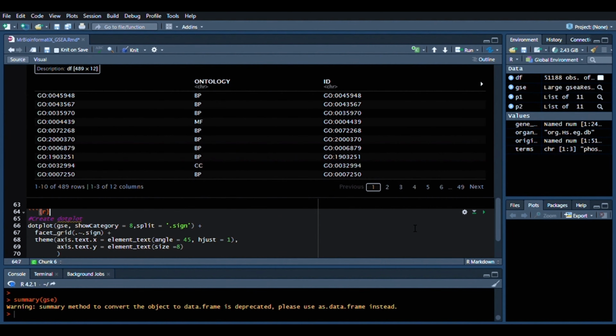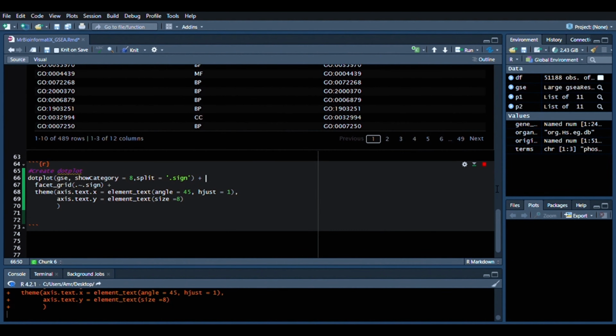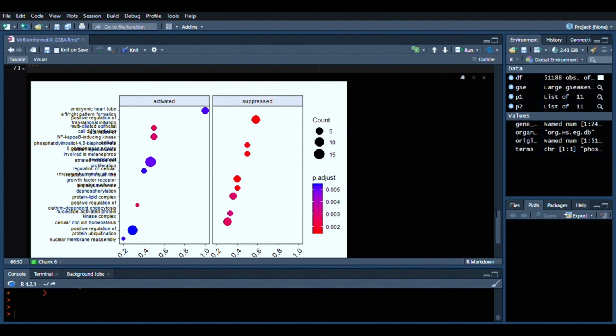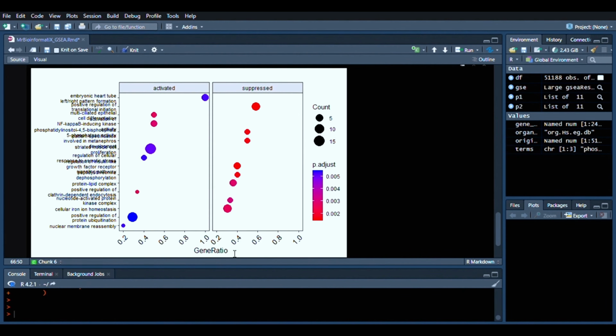Now let's run our code. We got our plot. As you can see, on the x-axis we have the gene ratio, and on the y-axis we have the nuclear membrane resampling, positive regulation of protein ubiquitination, cellular iron ion homeostasis, and so on. In addition, we have two plots, one for the activated and one for the suppressed. The size of the circle is indicating the count size, from 5 to 15. In addition, the color is representing the p-adjusted value.